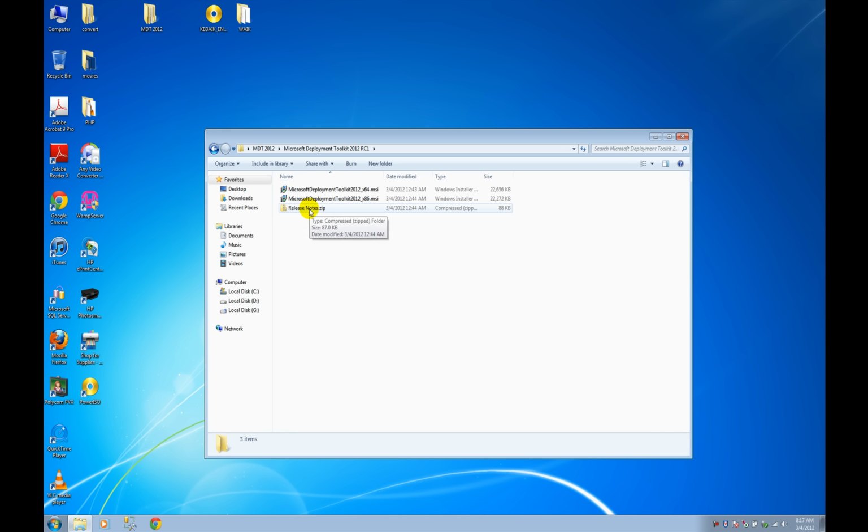It comes with the release notes. It comes with two MSIs, one for x86, one for x64. Unfortunately, I'm kind of anxious to test this out, so I'm doing it on a Windows 7 platform, 64-bit. I recommend doing it more on a server platform, 2008 R2, 64-bit.